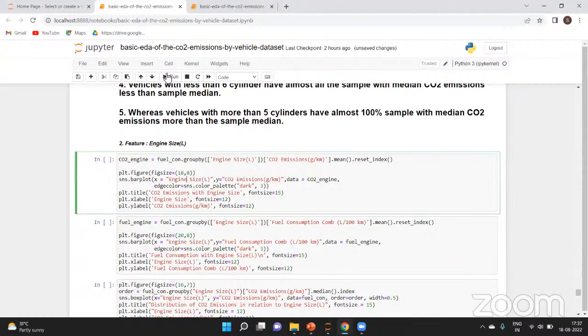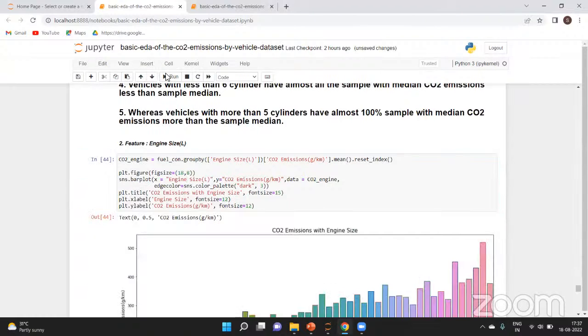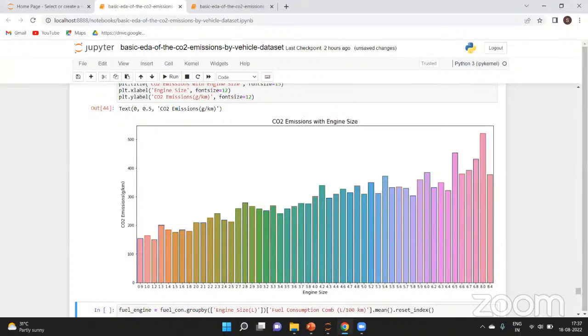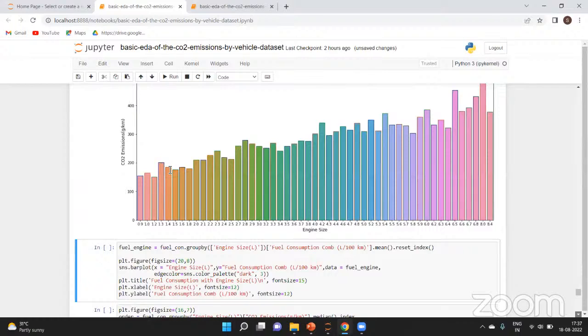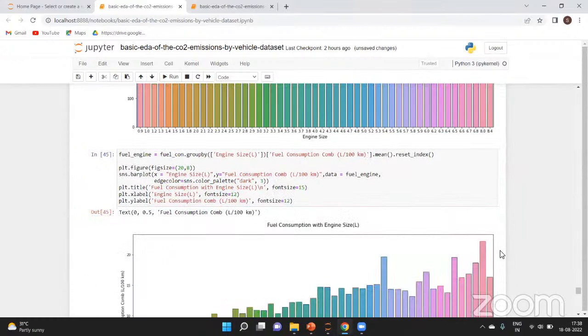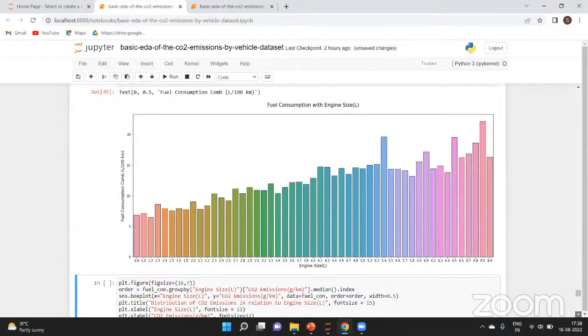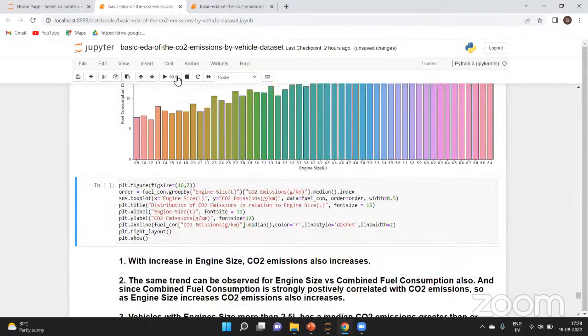And feature engine size. So CO2 emissions with the engine size, and fuel consumption with engine size. Here the emission relating with respect to each and every feature we are discussing. Engine size more than 2.5 liters has median CO2 emissions.